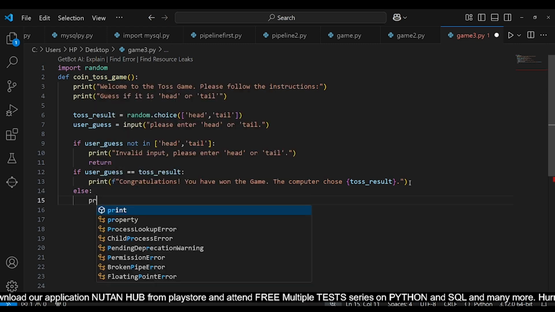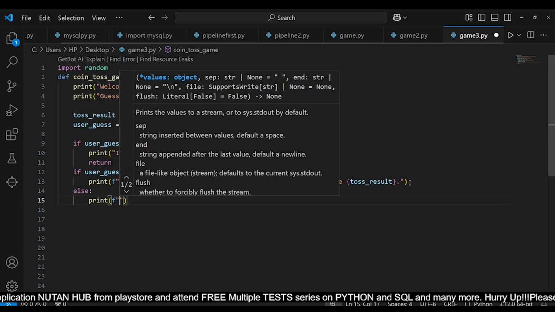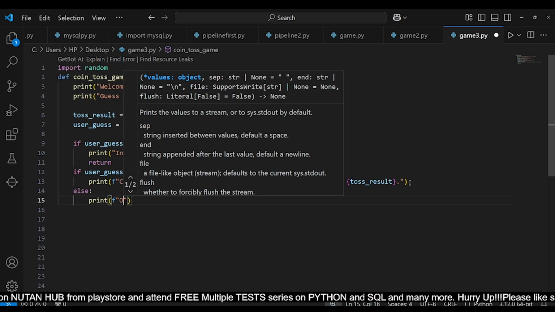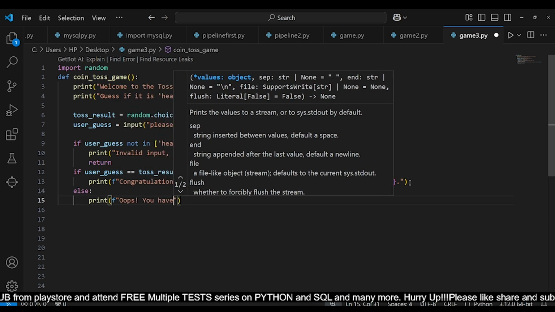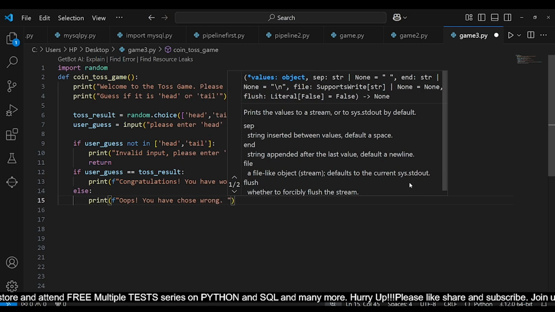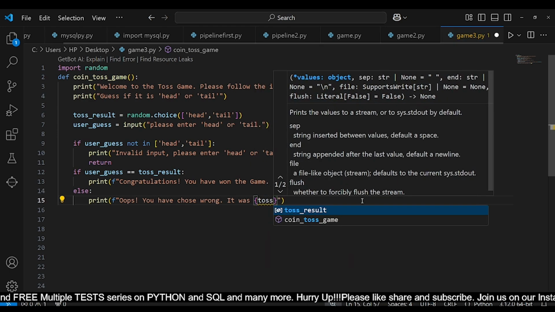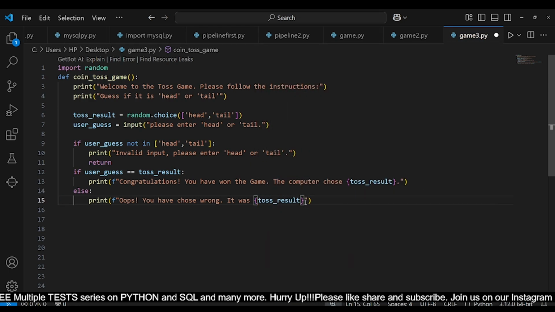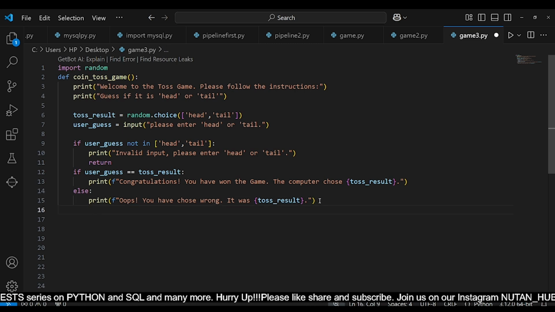And if it is not like that, then else, and print, and I will again use an f-string to print the exact result. So let me write: oops, you have chosen wrong, it was this one. Clear? Very good.